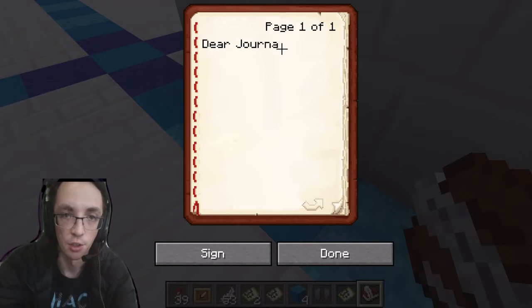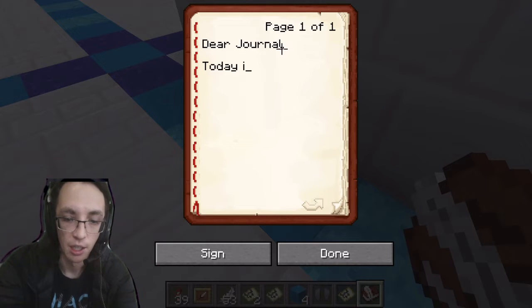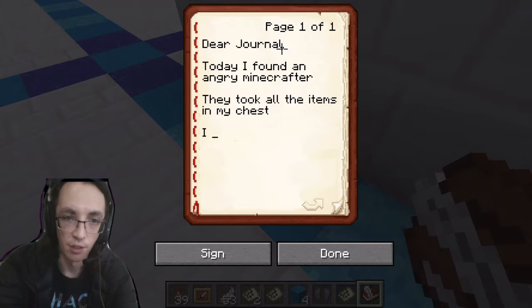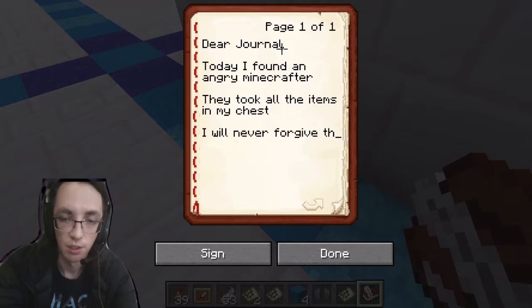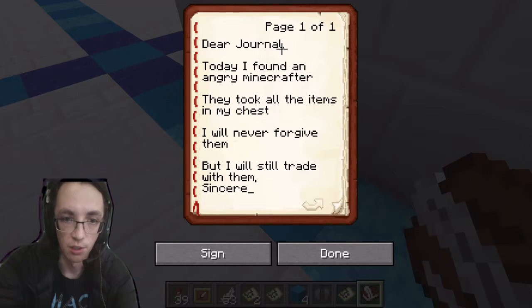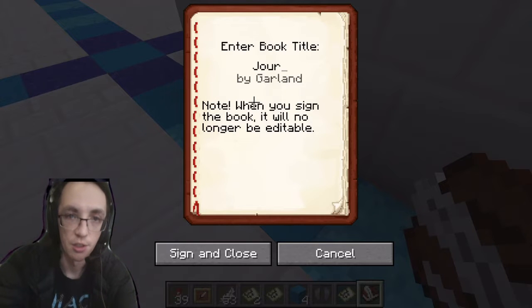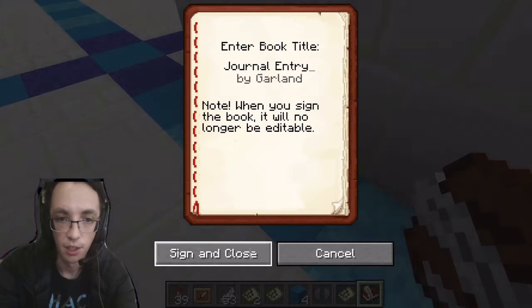So this could be like, "Dear journal, today I found an angry Minecrafter. They took all the items in my chest. I will never forgive them. But I will still trade with them. Sincerely, villager." And this could be like a journal entry.